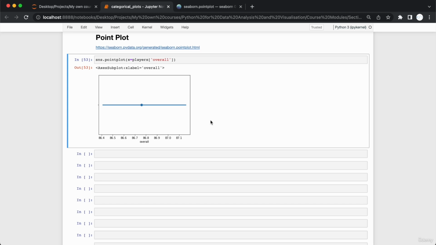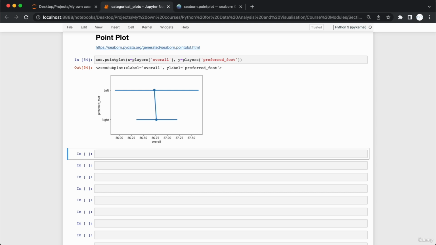So let's add a y argument too, which is the player's preferred foot. So we can see that the mean is a bit lower for left-footed players, but there's a longer error bar. This is probably due to the fact that fewer players are left-footed, so the sample is smaller.